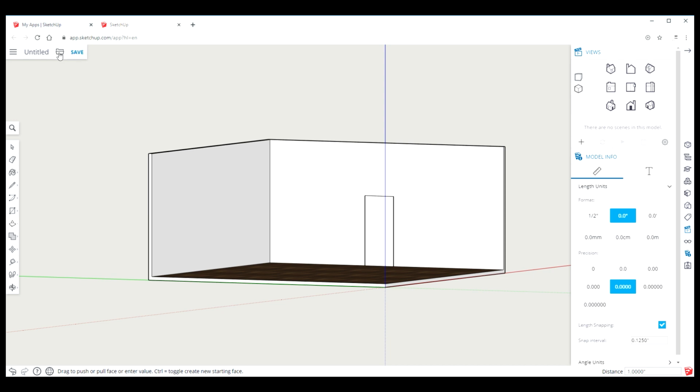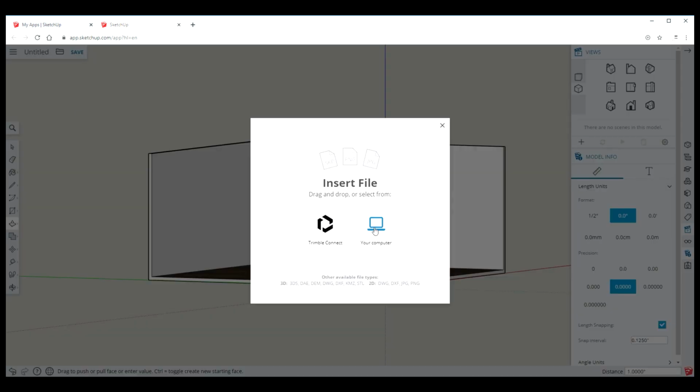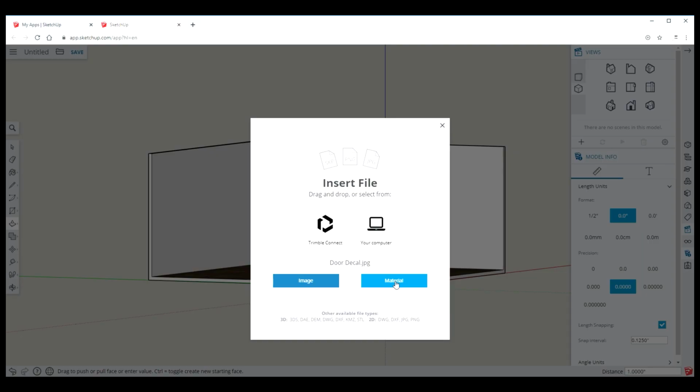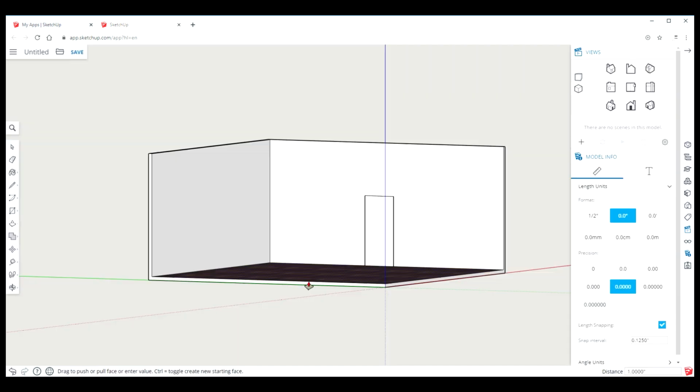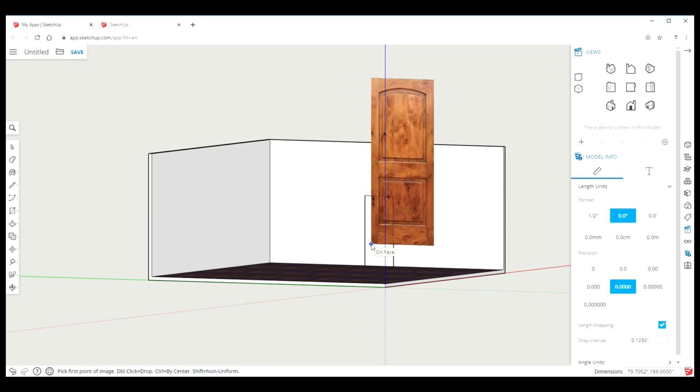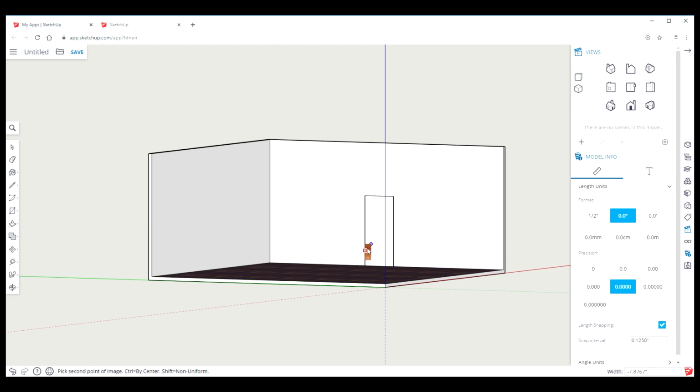There's a folder once again. Select that. Select insert from computer. Navigate to your door decal. Click open. This time use image. So select the image button and select the face of your door. Click. And then draw your door decal there.